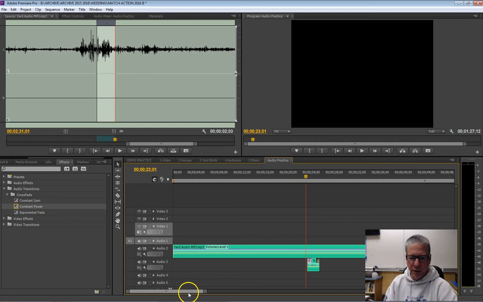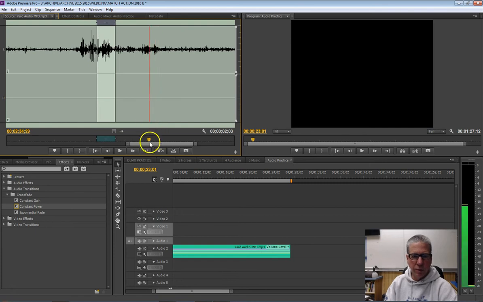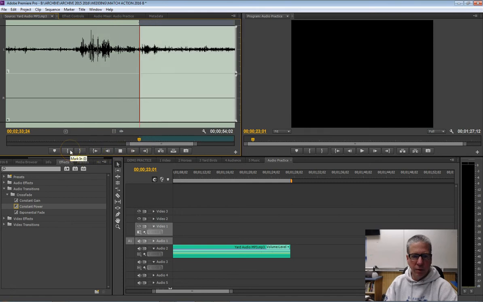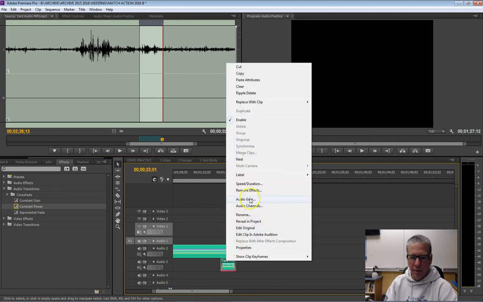So practice doing that. See if you can isolate some of these other elements. There's some nice little bird sounds in here. Right there's another nice one. Once again, grab the sound, isolate it, drag it to your desired location, right click, adjust the gain.